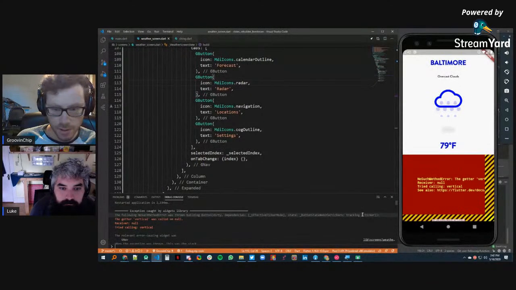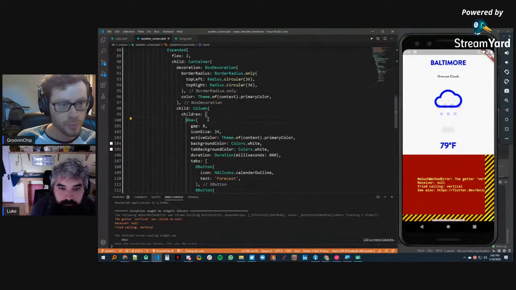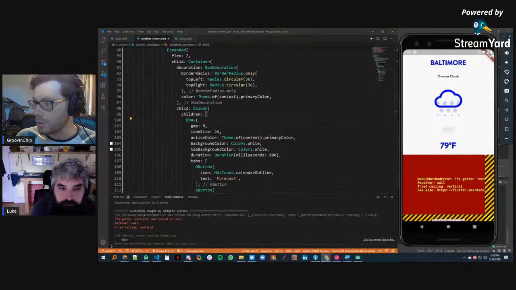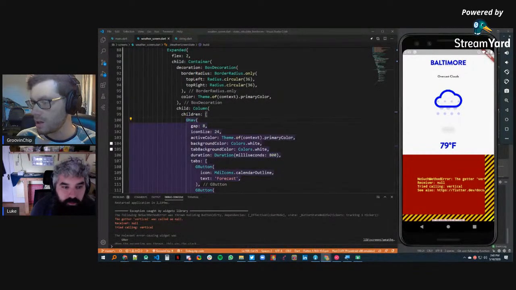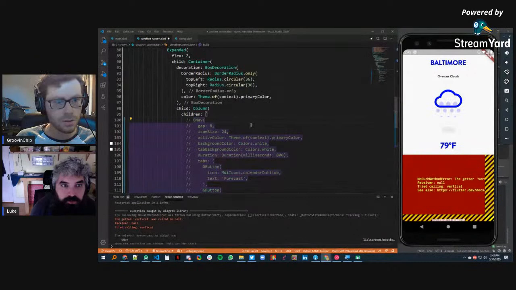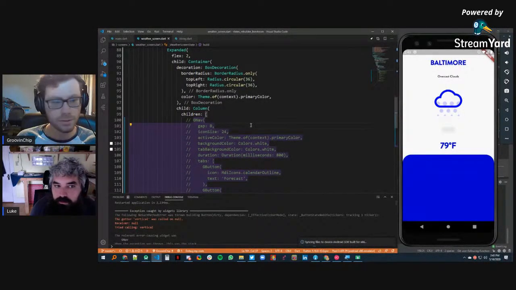Having a render flex problem. All right, what do they do? Does it build? They have it in a bottom navigation bar with a container and a safe area and a padding. Does it build if you comment it out? Yeah. Okay.